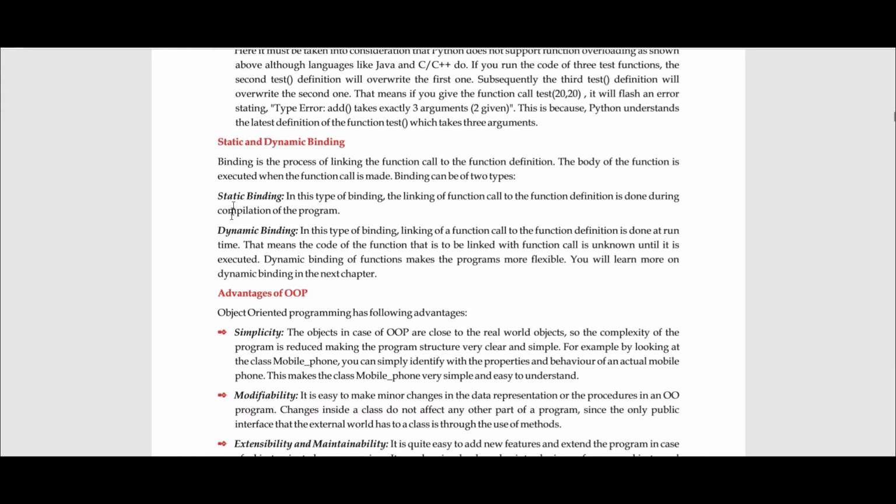There are mainly two types of binding, that is, static and dynamic binding. What is static binding? A static binding is a binding that is done while you compile a program. Let me give you a simple example. Suppose you have written a program and you have overloaded a certain function, or you have overloaded a particular operator, to perform certain actions.